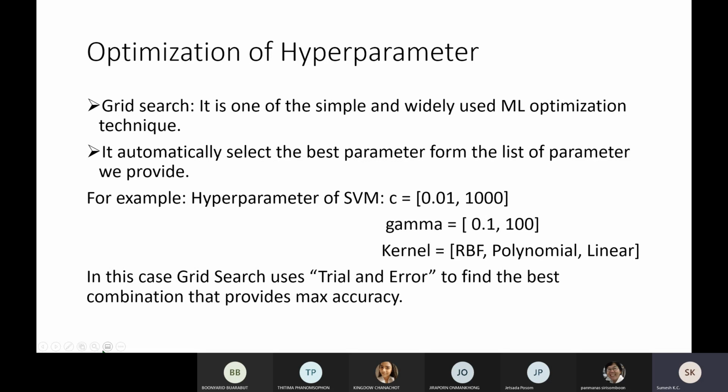It will evaluate each parameter, like in some iteration of C, 0.01 or 0.02, then 0.02 it combines with the gamma 0.1 and then combines with the kernel function RBF. So if it gives the best result, then okay, this is the final combination of hyperparameters best suitable for my analysis. So this is a trial and error method. It does this in every step and gives us the optimum combination with the maximum accuracy.